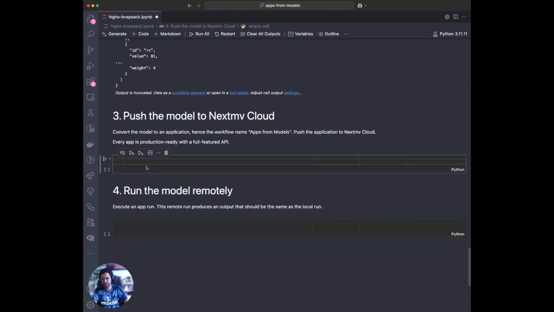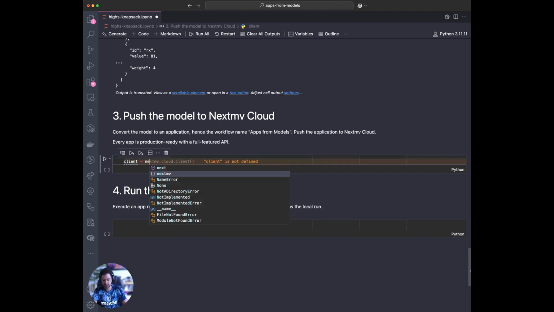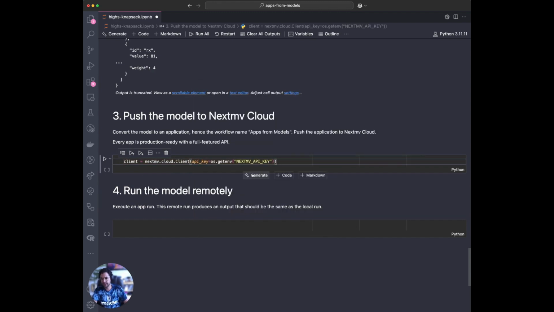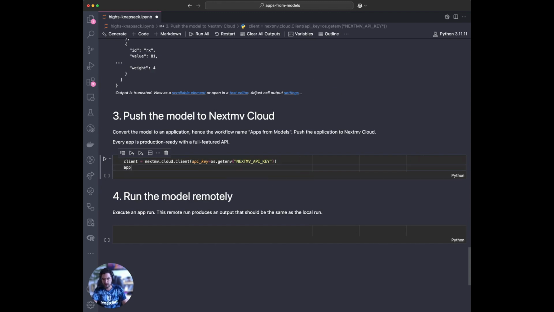to the cloud. So to push it to the cloud, we need a couple of things. First, we need a cloud client. So this is a Nextmove cloud client that takes in an API key, and I already have my Nextmove API key set as an environment variable. We need a Nextmove cloud application.